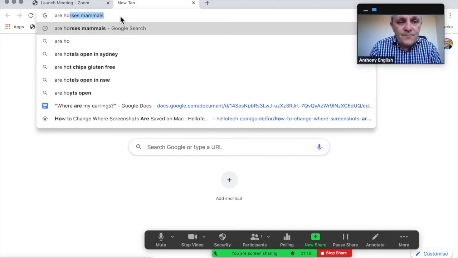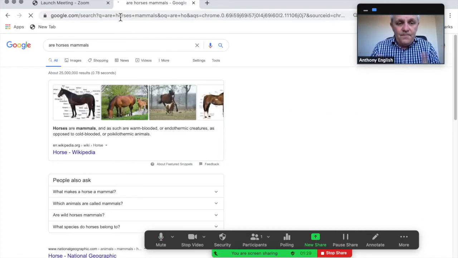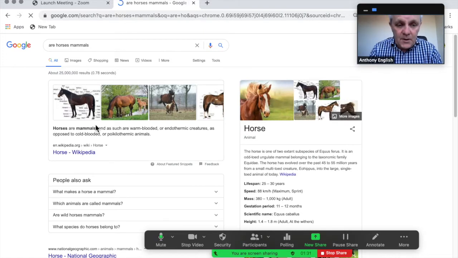Look, Zoom already, Google Chrome already knows that I'm asking that question because I asked it before. So I just hit enter here, and I've got my answer. Horses are mammals. Everybody on the Zoom call, what's happening on my screen.